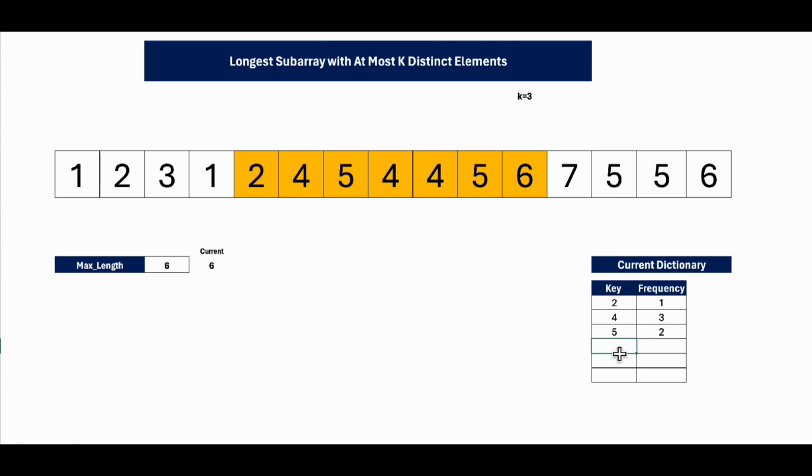Now the moment I include the right part 6, 1, I see that the number of frequency becomes greater than 3. So what do I have to do? I have to remove the leftmost element. So when I remove the leftmost element, the 2 will become 0. Now because it becomes 0, I will remove it, and this will be my updated dictionary.